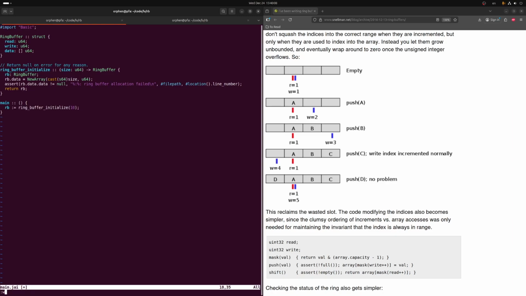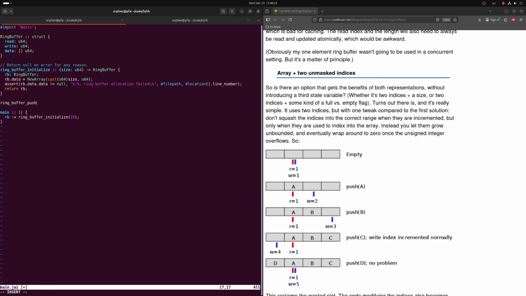And we'll just ask for 10. We will have push and shift. And I guess you'll need ring buffer full. So ring buffer, we already know the ring buffer empty is simply going to be return... We do need a ring buffer here, right? So we don't need to modify the ring buffer, so we'll just take it as that. Return RB.read is RB.write.